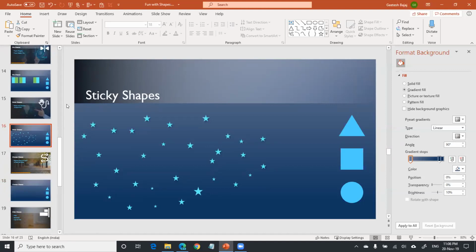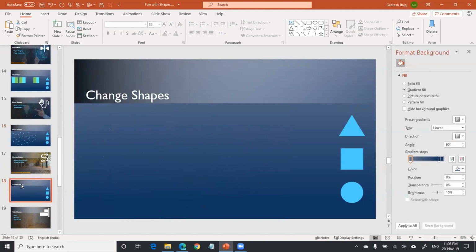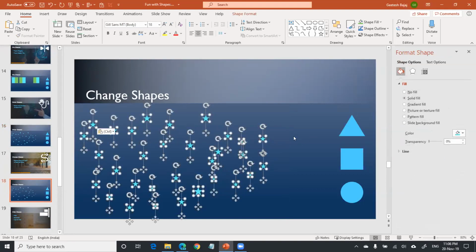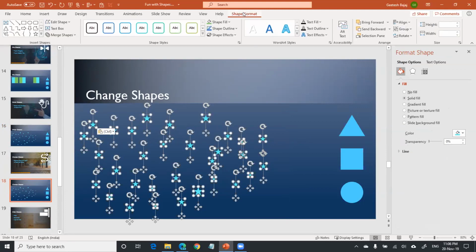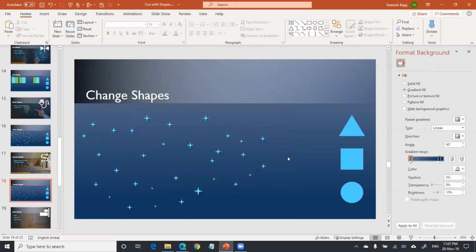So let me just take all these stars, copy them, paste them onto the next slide for change shapes, select them all, go to the shape format tab, and you see this option here that says edit shape. Click on that, change shape, move on to the stars category, go to the 4-pointed star here and click on that, and immediately all your 5-pointed stars become 4-pointed stars. You could change circles to squares, squares to triangles, triangles to hearts, hearts to stars, whatever you want.